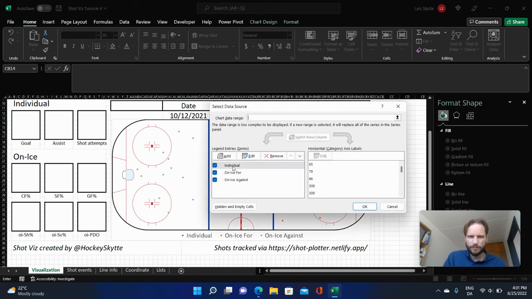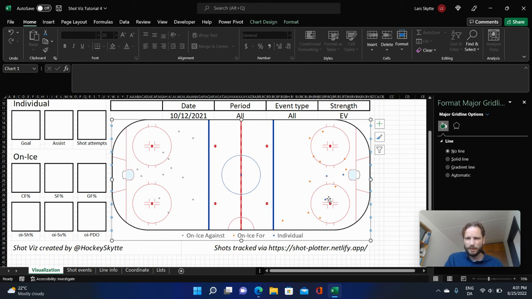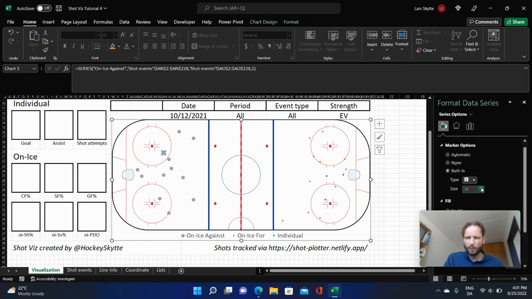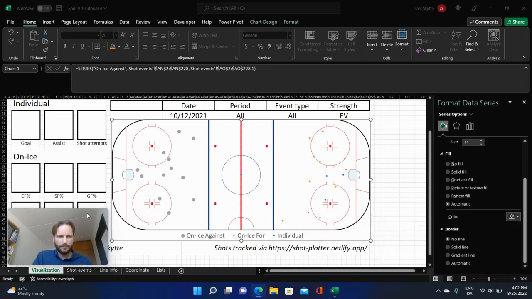So to change that, we need to change the order here. So we could move against all the way to the top and move individual to the bottom. That means it has top priority. So now you can see the individual shots here, but they are still very, very small. So we'll change the marker. I'm not interested in any border, but we're interested in the marker, making it larger. I'm going with 11 here. You could make it smaller or larger. And I'll just move my video here.